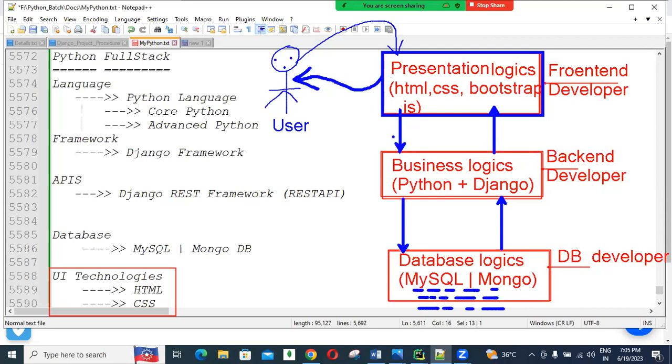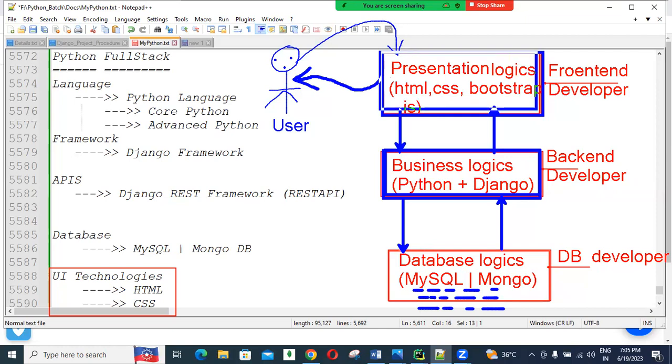Got it? So here business logics are very, very important, guys. Business logics communicate with the presentation logic for receiving the user input, and the business logics validate the user data and finally send it to the database. So business logics interact with the presentation part and with the database part. The presentation logics do not communicate directly with the database; they communicate only via the business logics. Got it?